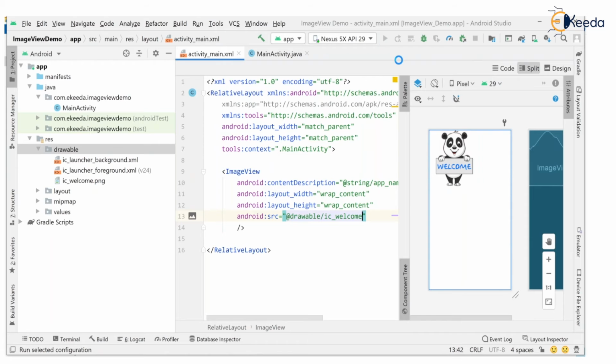Run your code and see whether it is really displaying. The emulator has already been launched successfully.